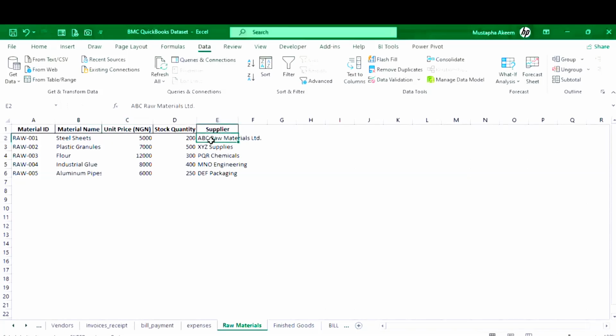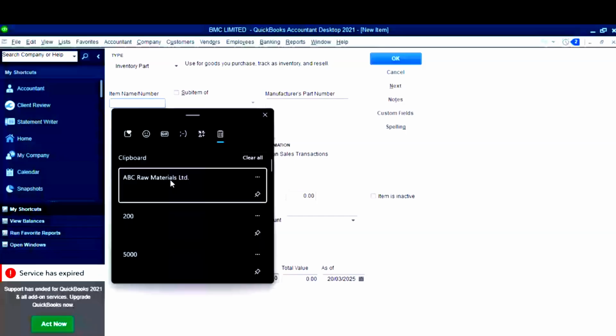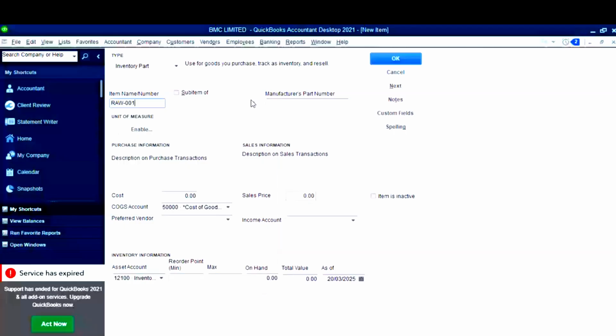Okay, let's quickly copy them. Control C, quantity, Control C, and then Control C. Okay, so we have the part number, the inventory number. The item name or number, either of the two can stand there. So I'm going to use the number there now. The part number, if you have numbers, SKU, all those numbers that you have on your product, you can put them here.